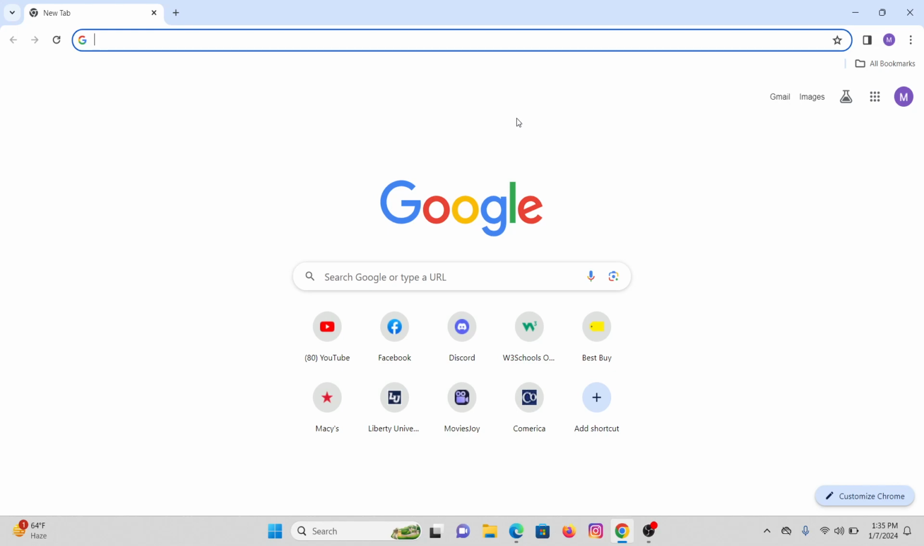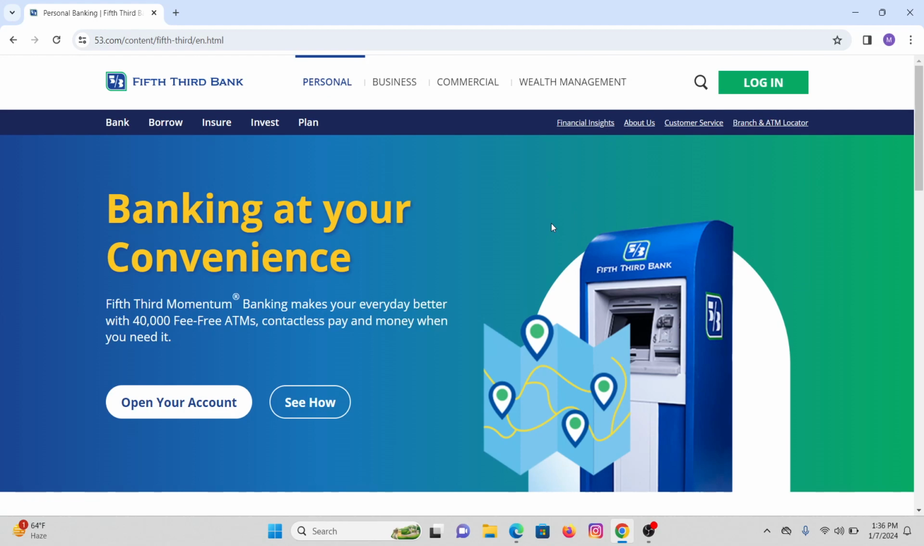First of all, on your desktop, open your preferred web browser. Here I'm going with Google Chrome, and then on the search URL, search for 53.com. Once you press enter, that will lead you to the official page of Fifth Third Bank, and after that to login. At the upper right corner of your screen, you will see the login option.